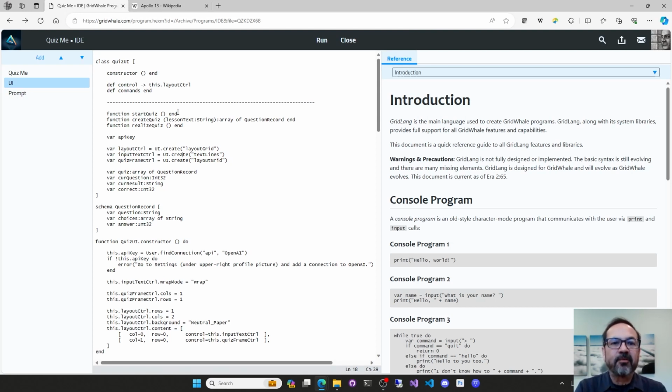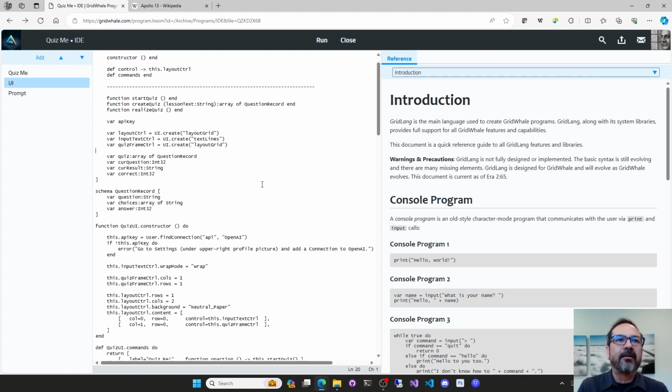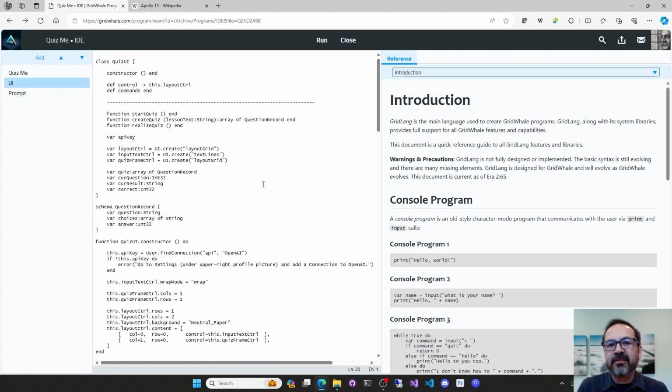I'm going to demo GridWhale, and in particular I want to show how it connects to OpenAI's large language model API so that you can create applications that take advantage of it. GridWhale is a software development platform for creating websites, and it's completely integrated. The IDE is all online. It's all hosted, and you can instantly deploy things. So that makes it a pretty decent fit.